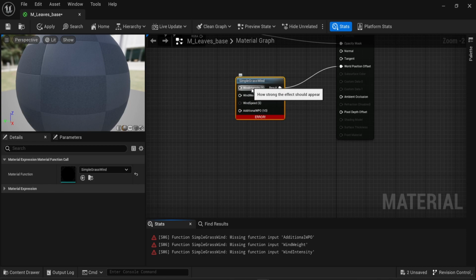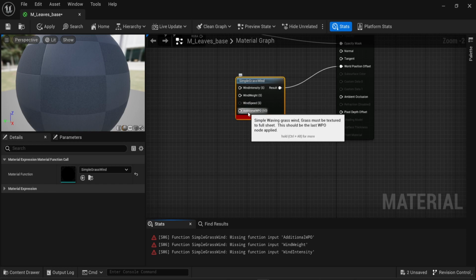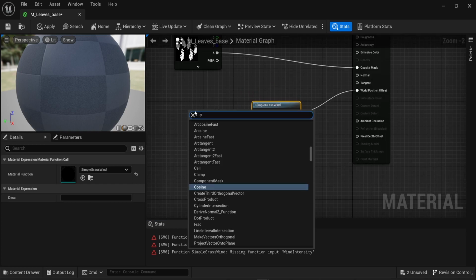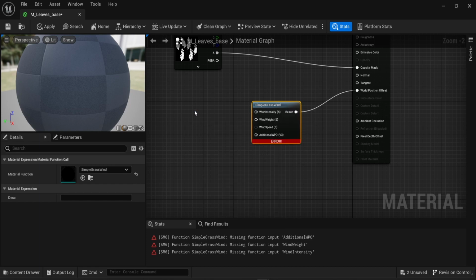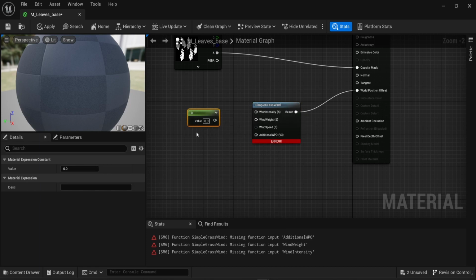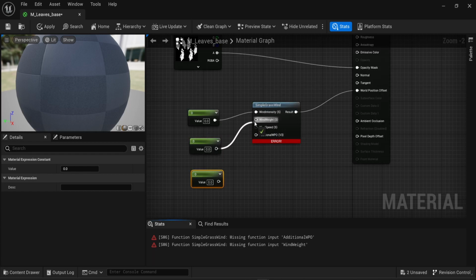So right now when I'm connecting it, I can see I have an error. It's because I need three different values. I need the wind intensity, the wind weight, and the additional world position offset. What I'm going to do is create three variables. I'm going to look for constants, or you could just press 1 on your keyboard and click. And I will plug all of those into those three different nodes.